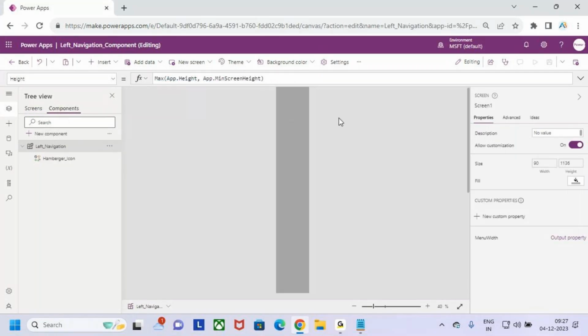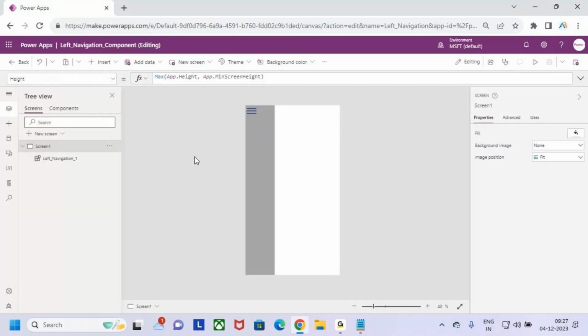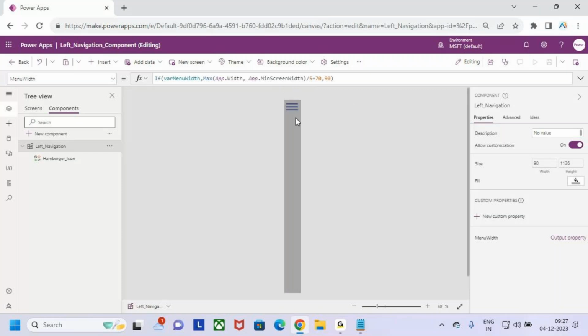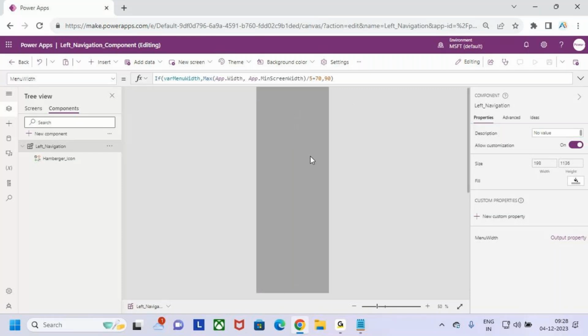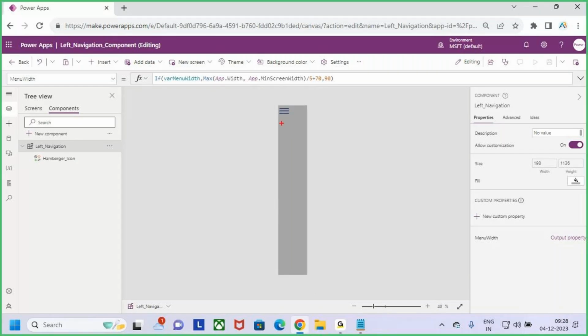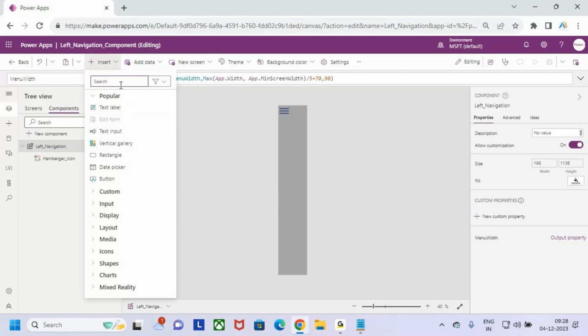Just one second, go to this play, expand it. Now go to the component, control plus click, not control alt. Now see here guys, let me add one gallery here in order to keep the icons. The next step is that I want to keep some icons. In order to add the icons, I'm going to insert one gallery.